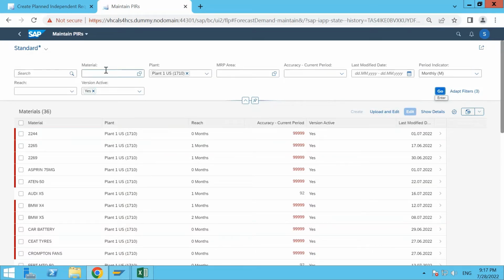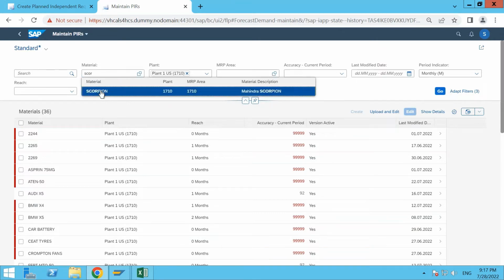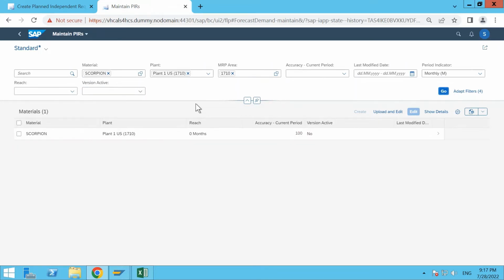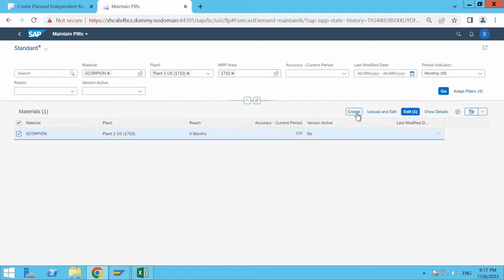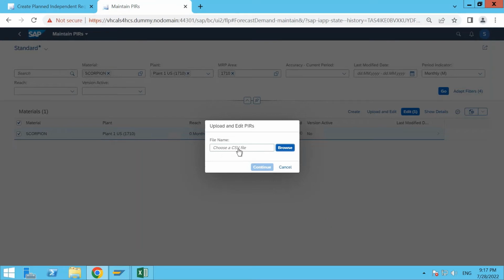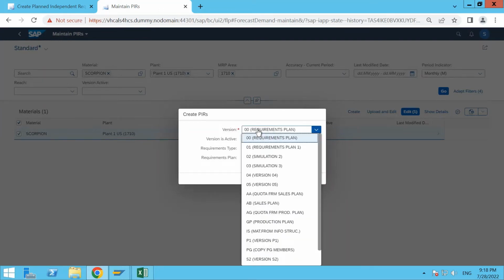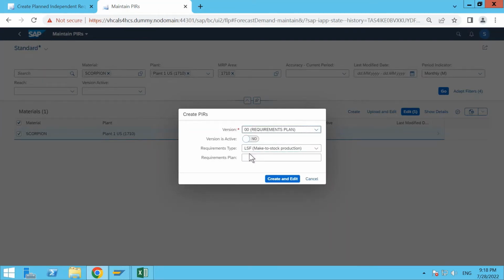First of all, write your material number, Scorpio N. Okay, remove this and click on go. Here your material will come. Click on this, and first of all you can create, or you can go over here. Okay, here it is asking you for a CSV file. So right now we do not have a CSV file, or we do not have a format what we need to choose. So for this, what you can do is first upload any data manually. Okay, LSF is coming because we have used strategy number 10. Create and edit.